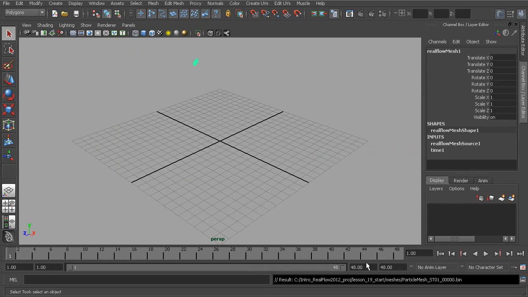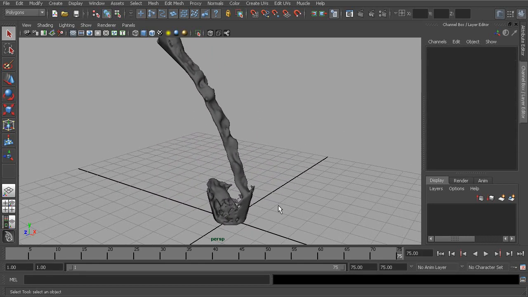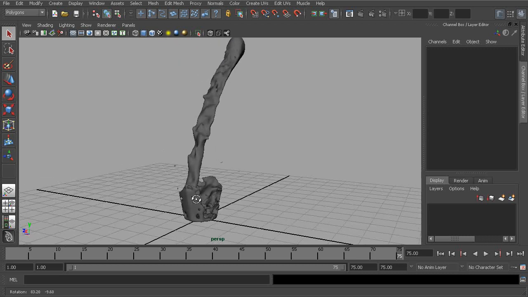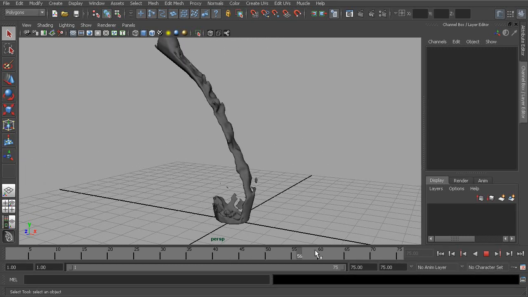Now if we scrub through our timeline, you can see here's our mesh sequence. So there's our entire animation. Right, so that's a look at how we can start to generate meshes around our RealFlow particles and then bring those back into our primary 3D application for rendering.